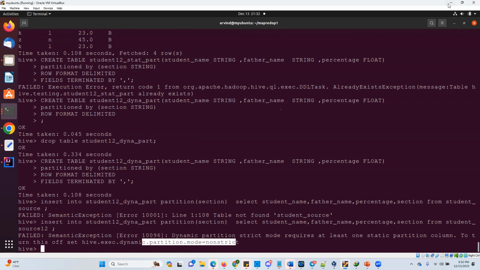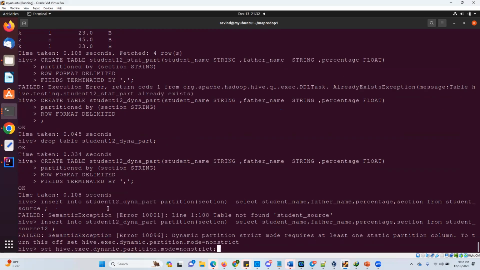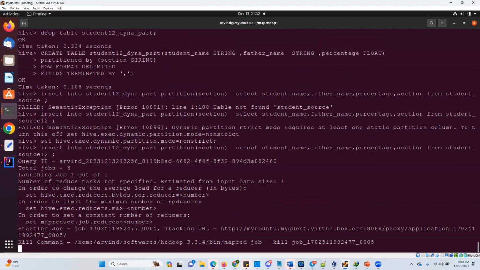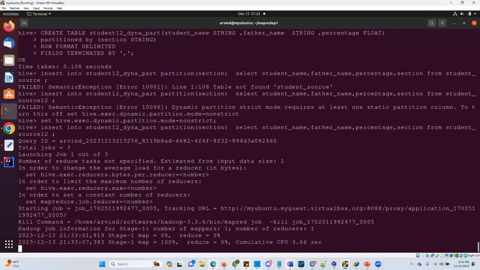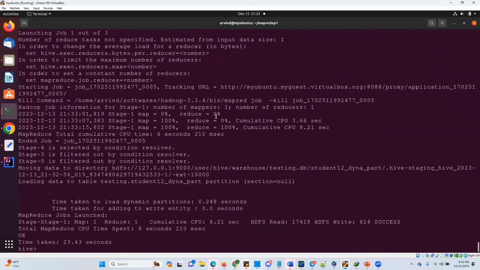Suppose I copy these two properties and enable them. Even this one property is enough. Now if I try the same command again, see my partitions, it has now started dynamic partition. So this non-strict property is important. Giving dynamic partition true is also fine, but the non-strict property is the key, because you are saying there is no restriction, non-strict. So you want to enable that.